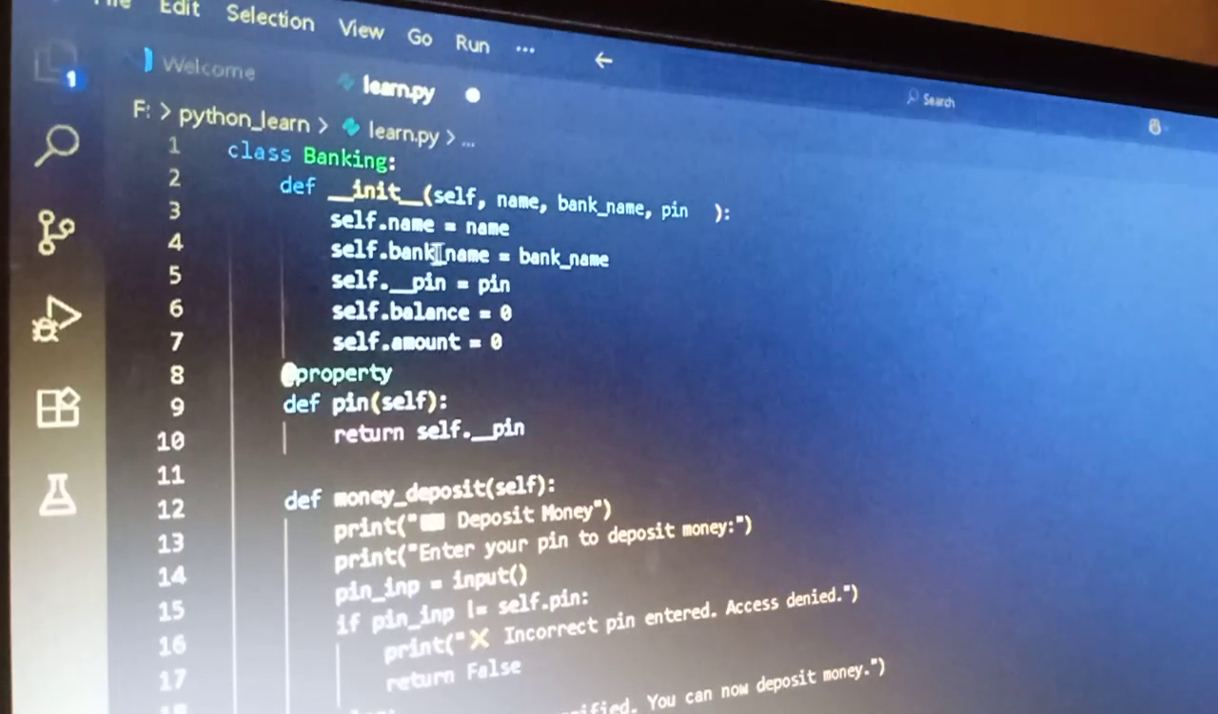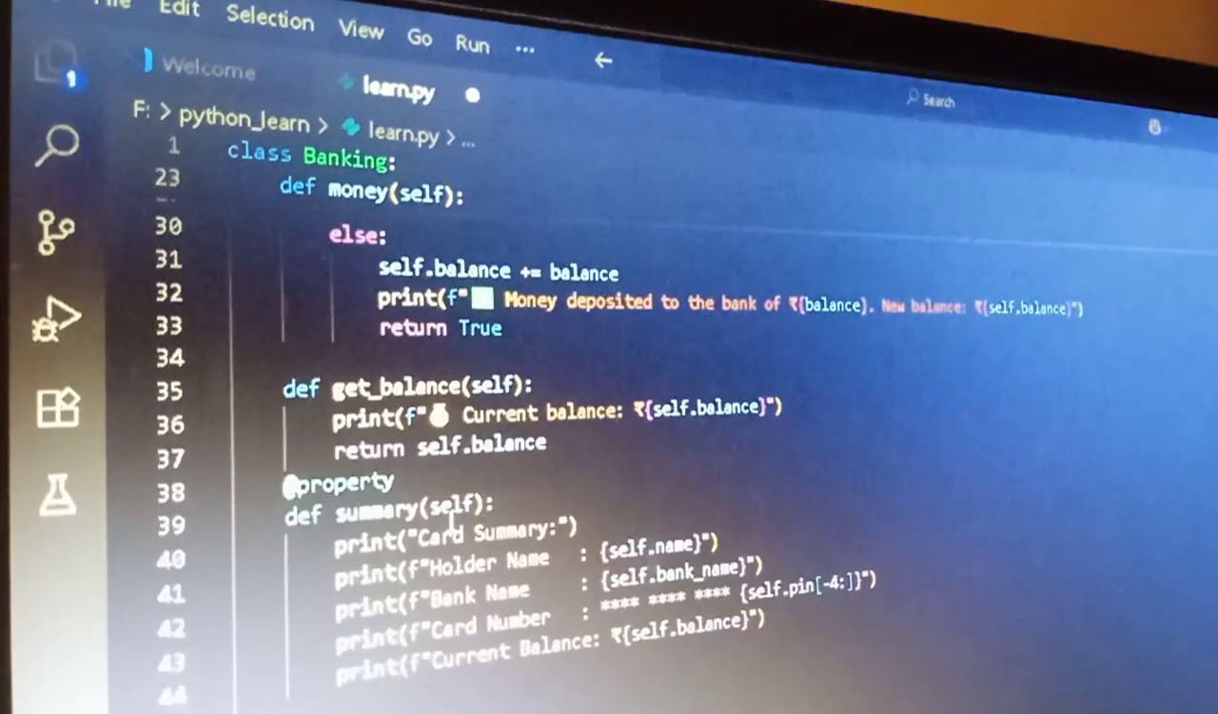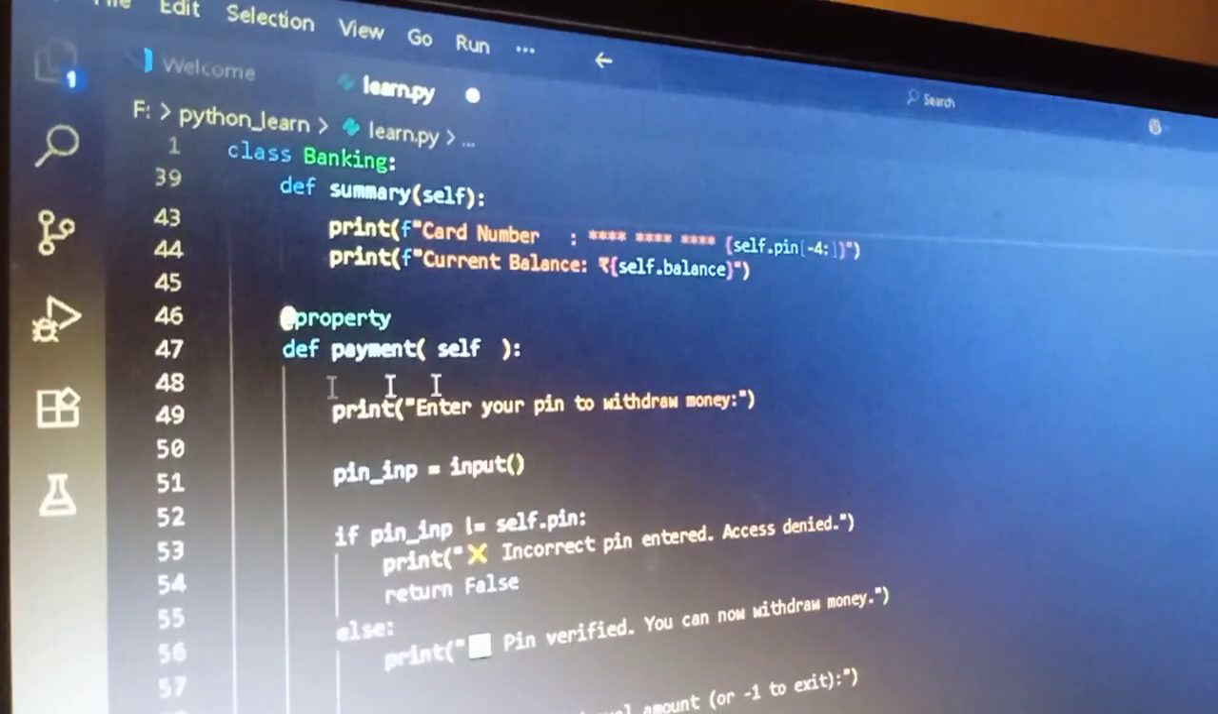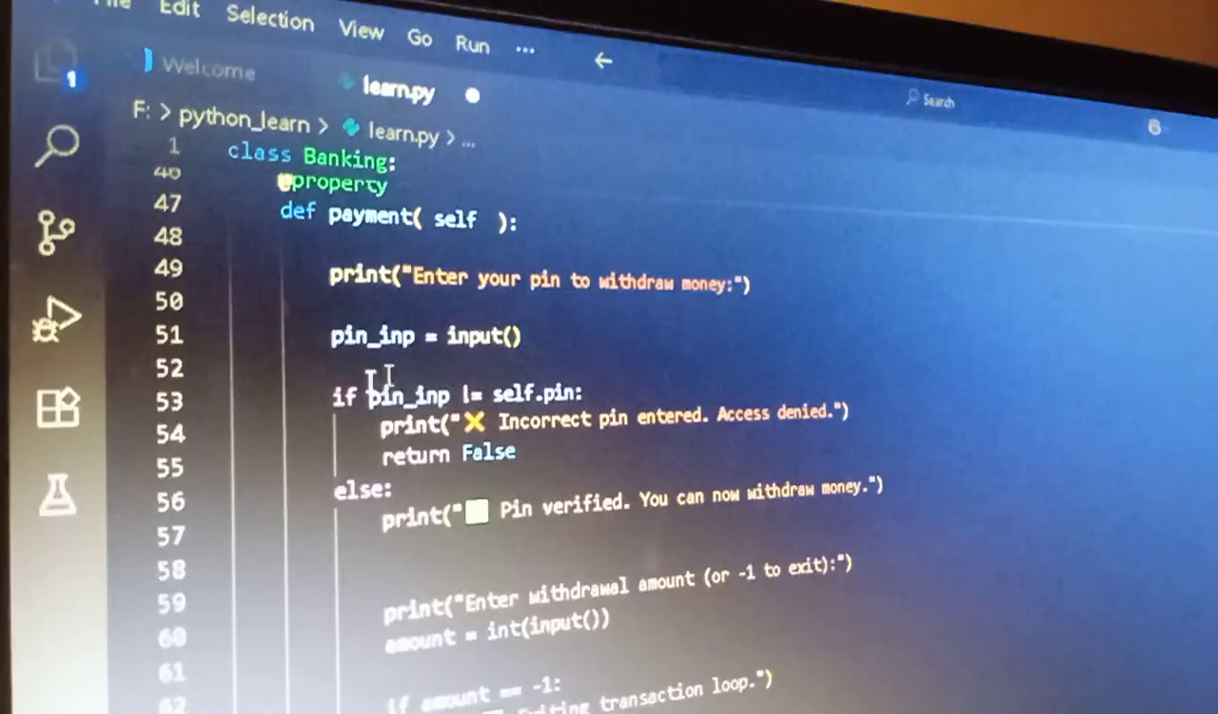Self.name, name Ishan, self.bank balance, bank name, sorry, bank name, and this pin. And this one is the payment self. This is a property, you have to input the pin.